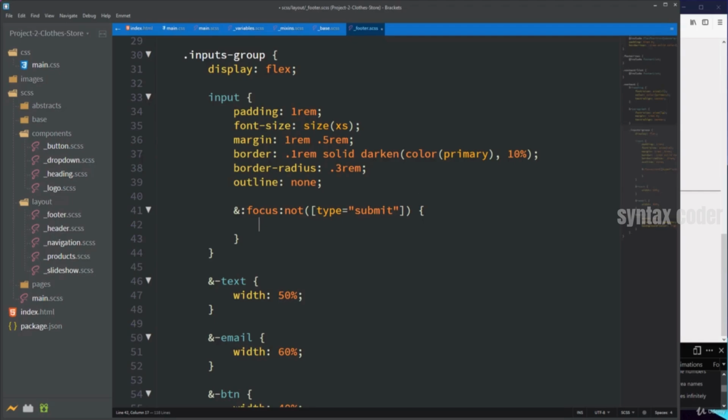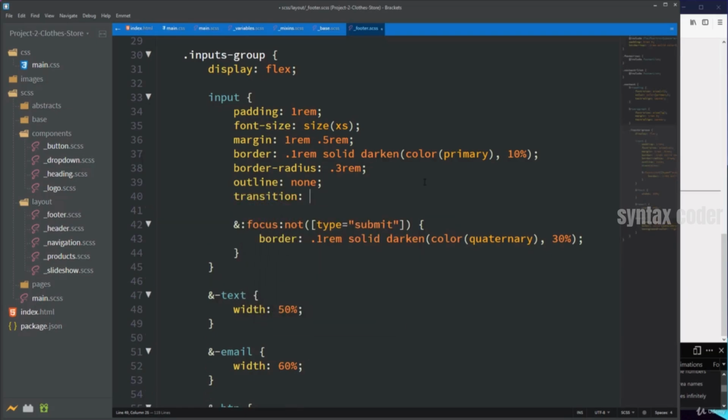Then let's go ahead and copy border property with its value, paste it here, then change color. I'm going to use here color quaternary. Also change percentage value, write 30%. And lastly, use transition, write border, and duration 0.5 seconds.